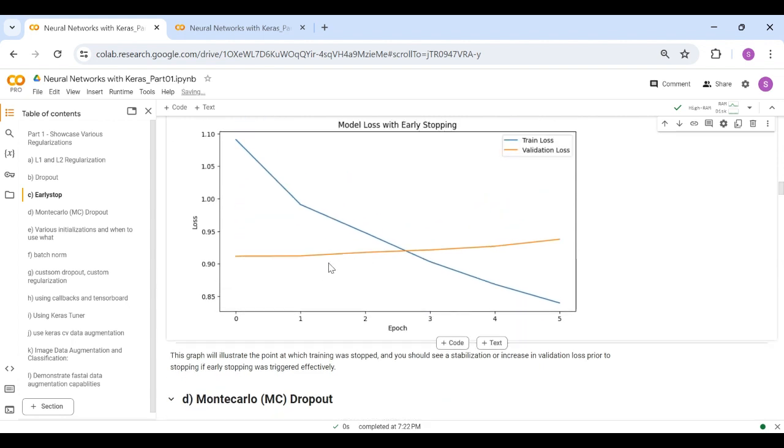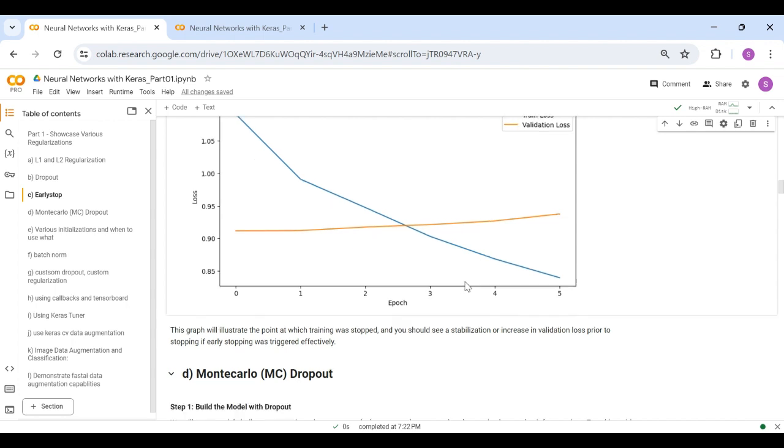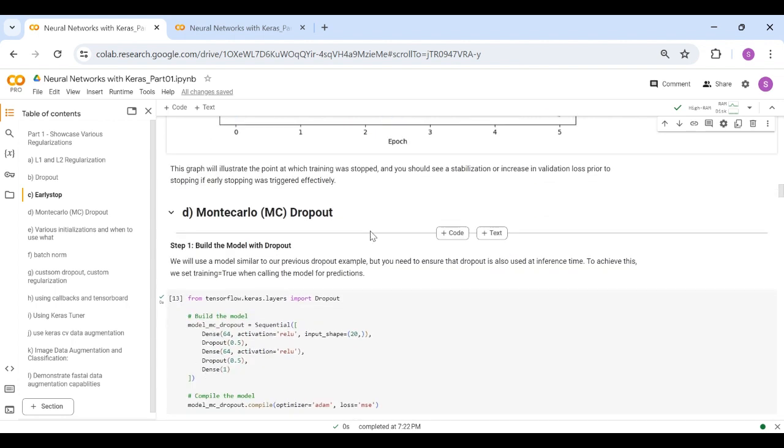What this graph basically states is the point at which training was stopped. You can see the stabilization, or increase in validation loss, prior to stopping, if early stopping was triggered effectively. That is basically about early stopping.